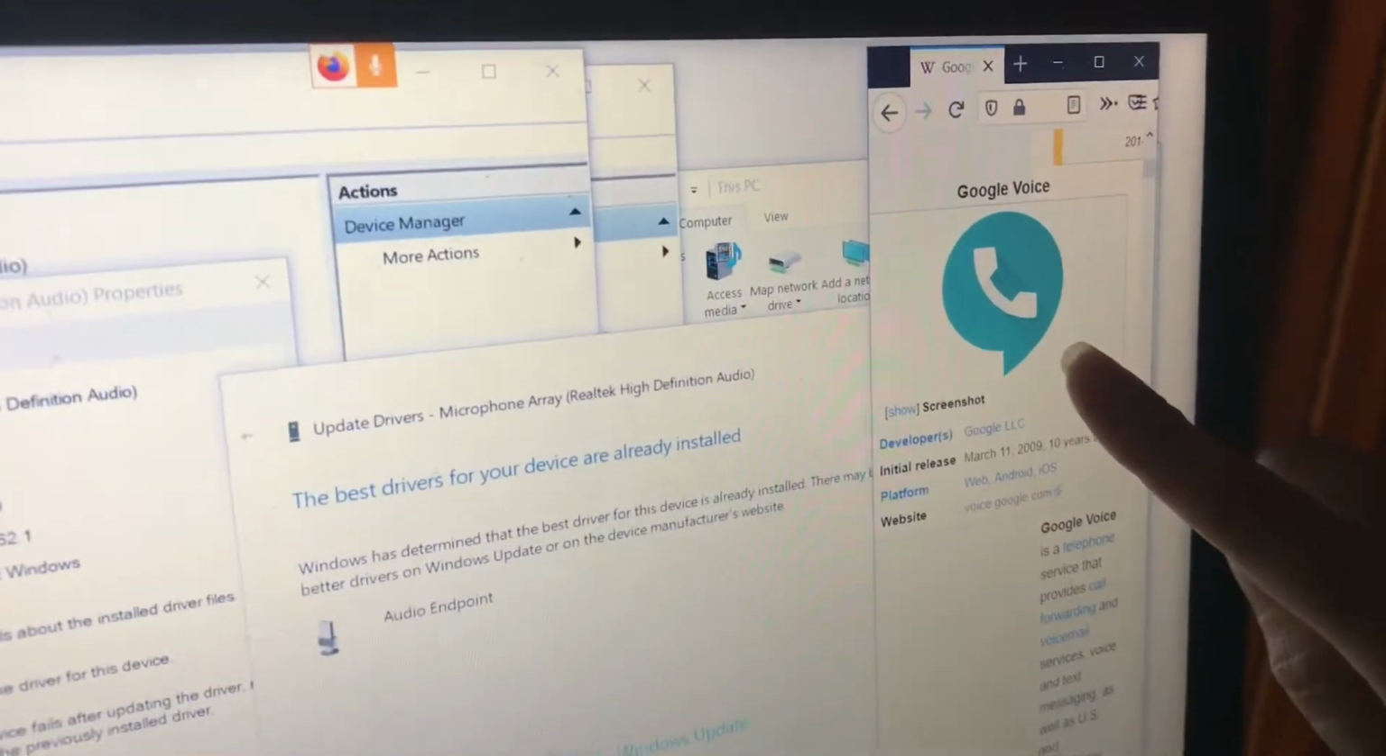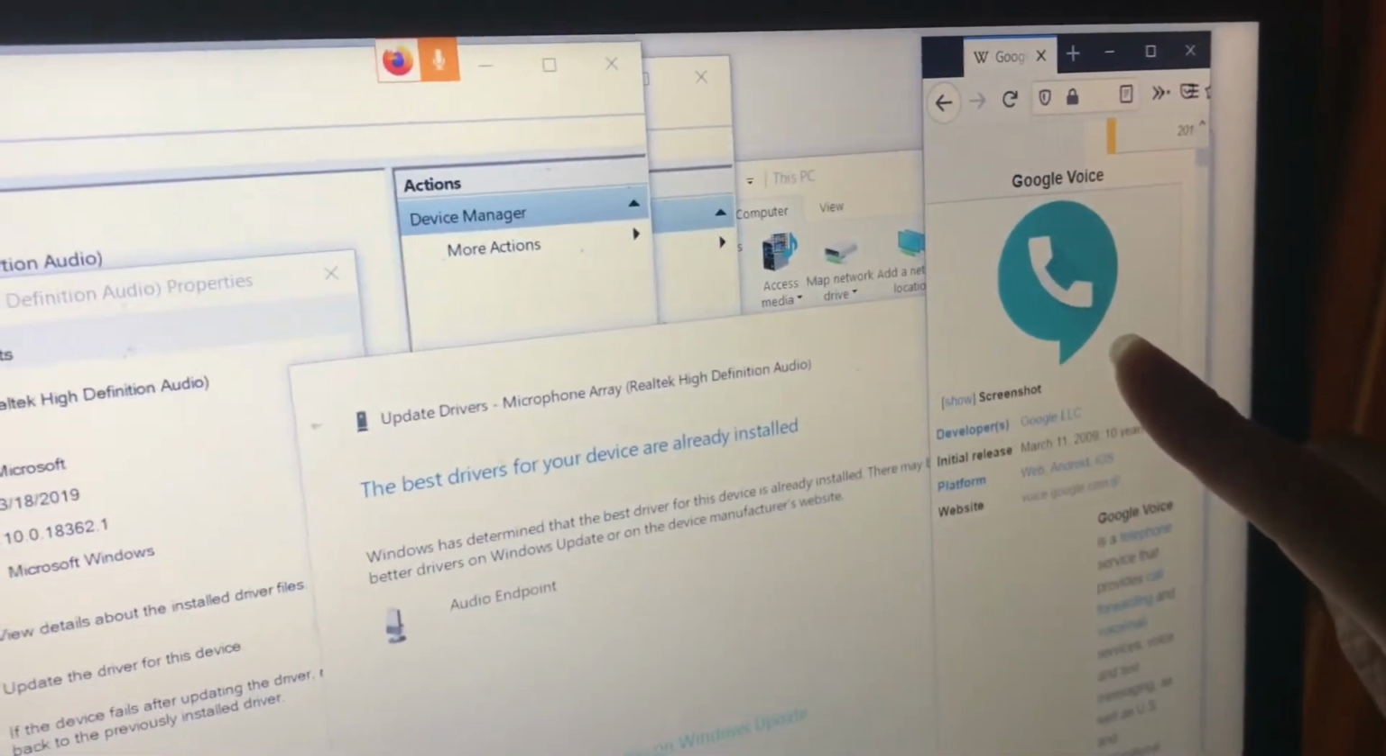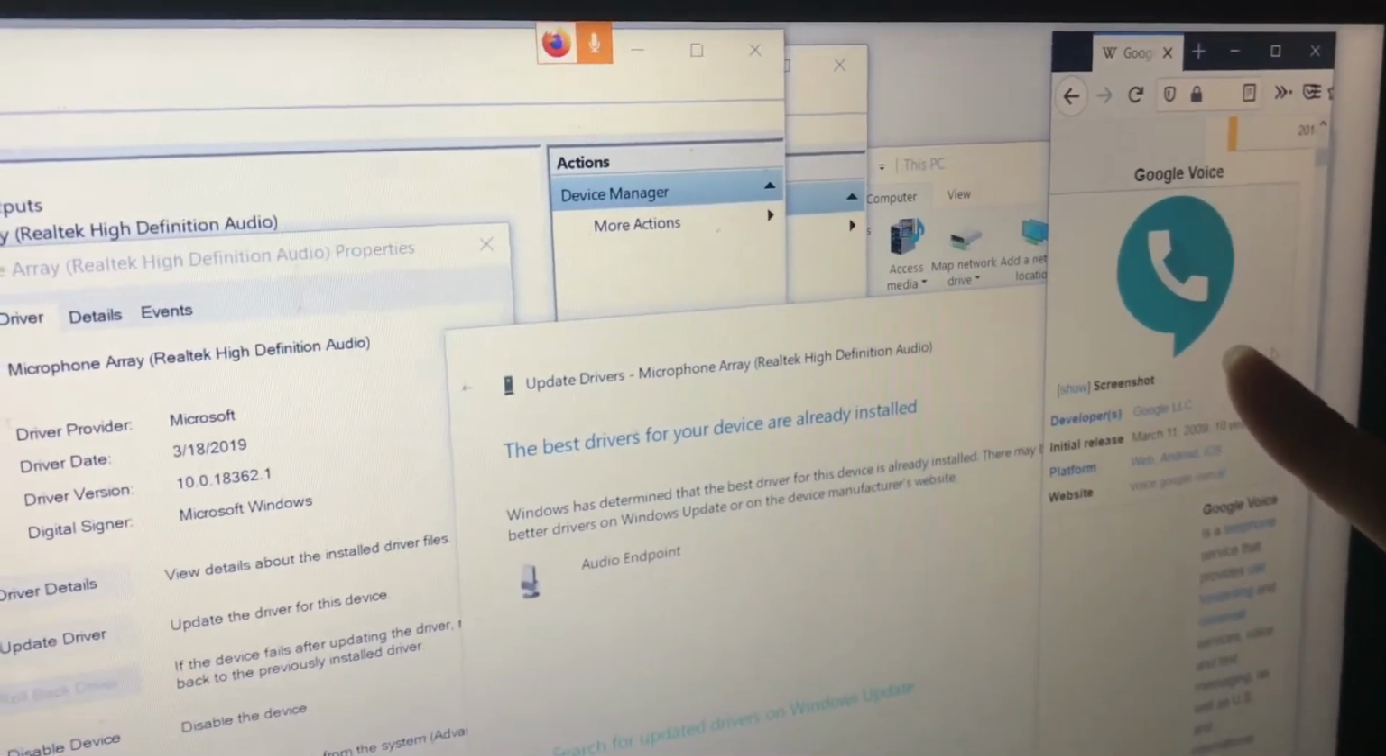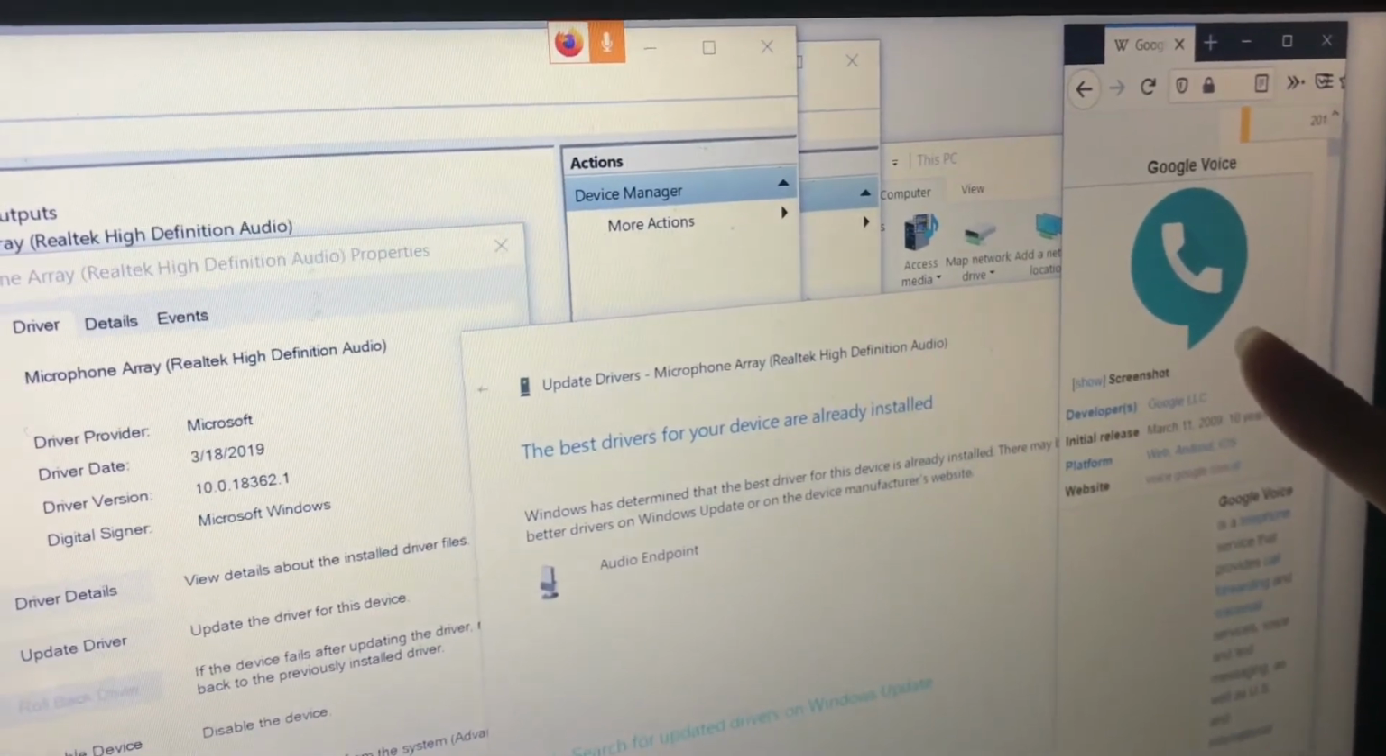I use my computer to make phone calls through Google Voice, and sometimes my microphone will not work. I'm going to show you a few things to check that could make your microphone work.